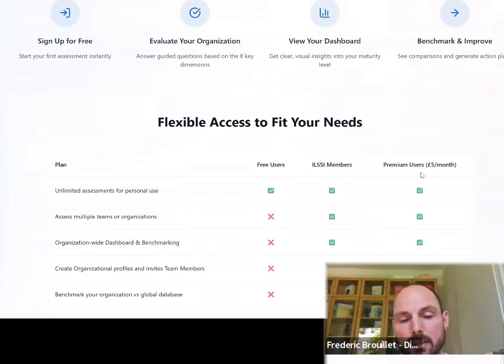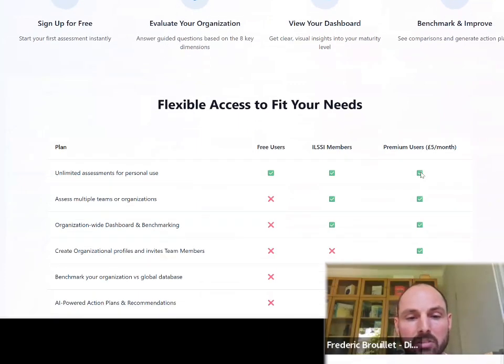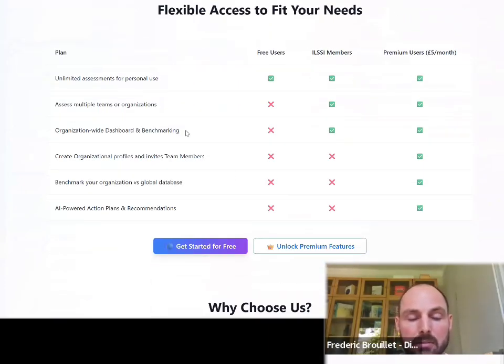So the proposal, the way we have built this page, is that everyone, LC member or not LC member, can start using the service for free, and they can do unlimited maturity assessments for their organization, but they cannot record their organization. They can just do assessments and monitor over time. For LC members, what we are suggesting is that they can assess multiple teams or organizations and benchmark their different teams based on the data that they would have.